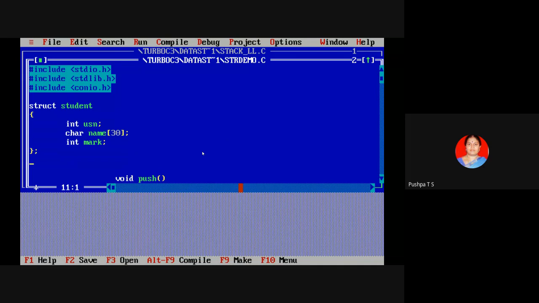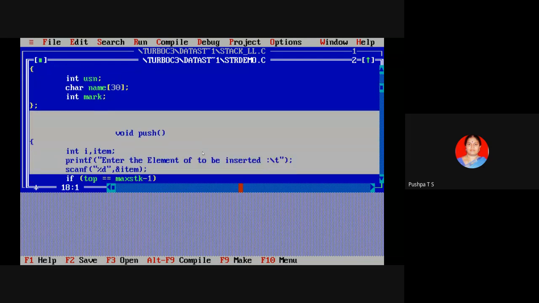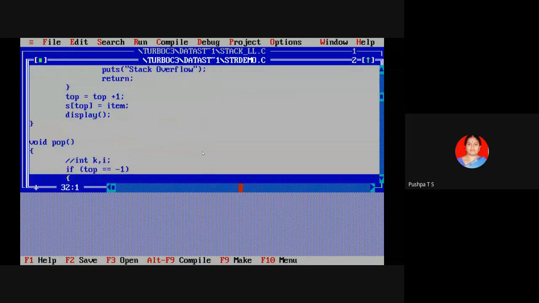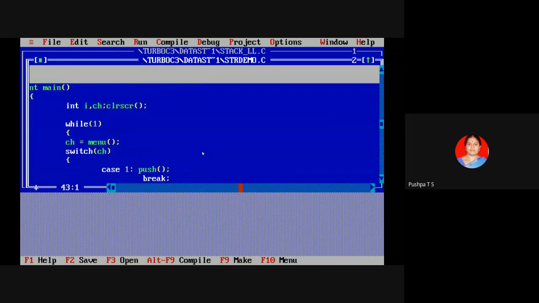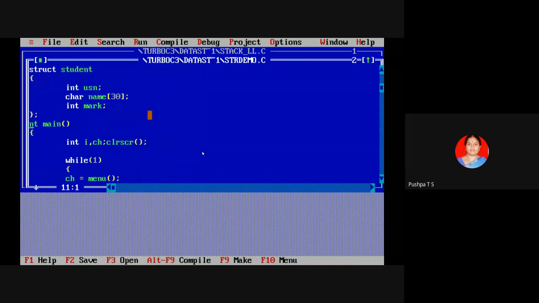Now, the moment I have created this structure, whatever I have written, is it right? Yes, this is how you are going to declare a structure. Please tell me the answer.